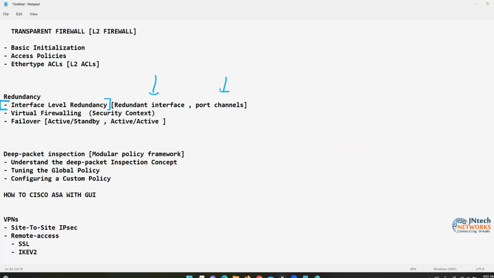The next concept we can focus on is virtual firewall. We can divide our single firewall box into multiple virtual firewall boxes in case you require it. Again, it's a common topic. In Fortinet, this is called the VDOM concept. In Palo Alto, it is called virtual system. You can divide your single firewall box into multiple virtual firewall boxes. In Cisco ASA, this concept is known as virtual firewall, or you can say security context.